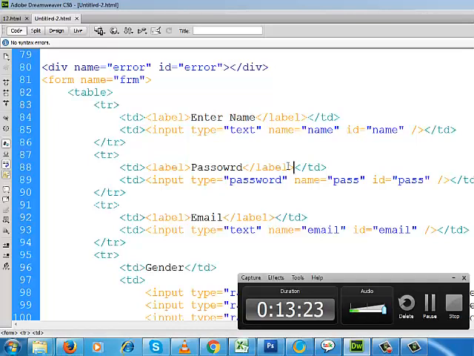So in this way actually we can take your inputs and we can check the inputs, and all the procedure is known as form validation.